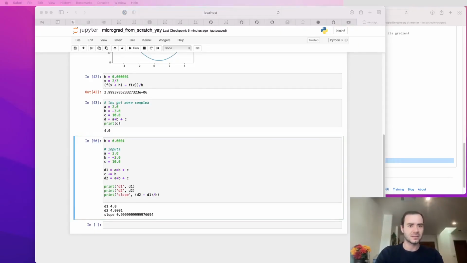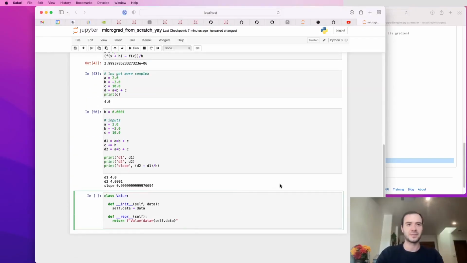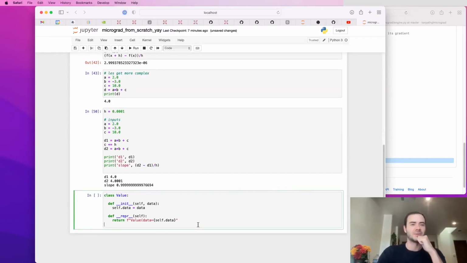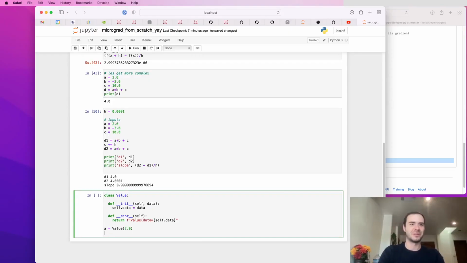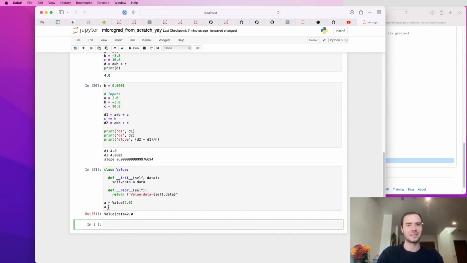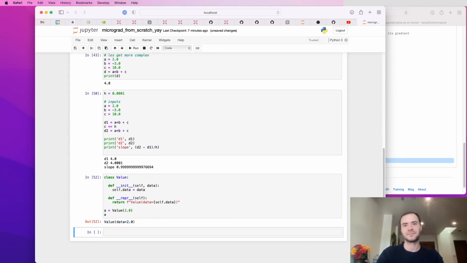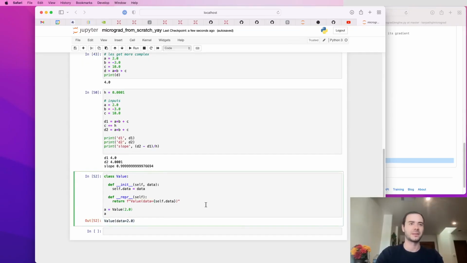So let me copy paste a skeleton of the first very simple value object. So class value takes a single scalar value that it wraps and keeps track of, and that's it. So we can, for example, do value of 2.0, and then we can look at its content. And Python will internally use the repr function to return this string. So this is a value object with data equals 2 that we're creating here.